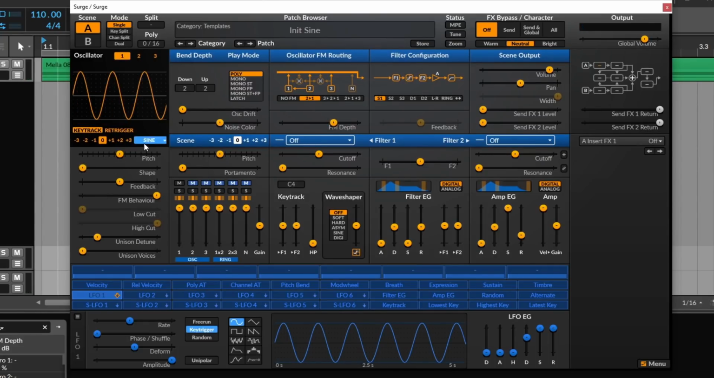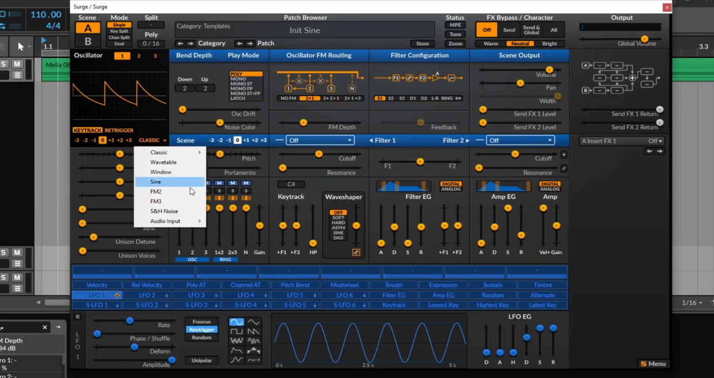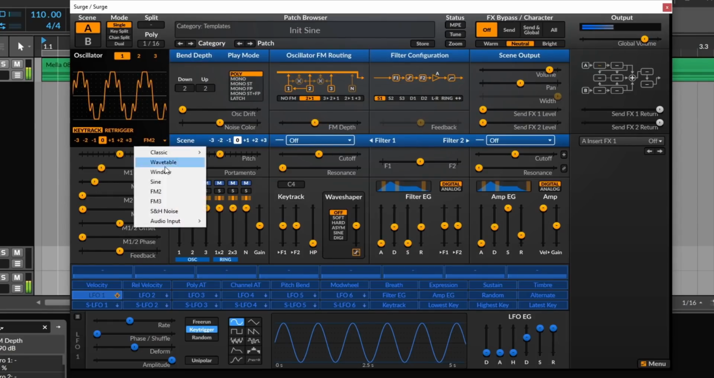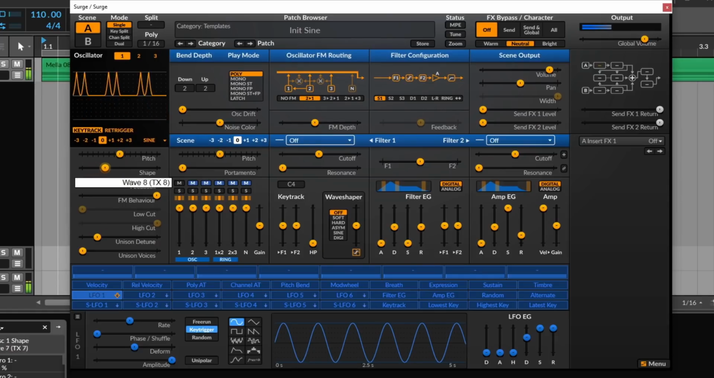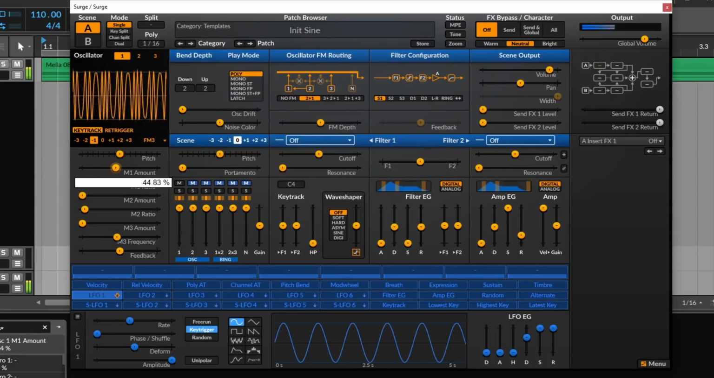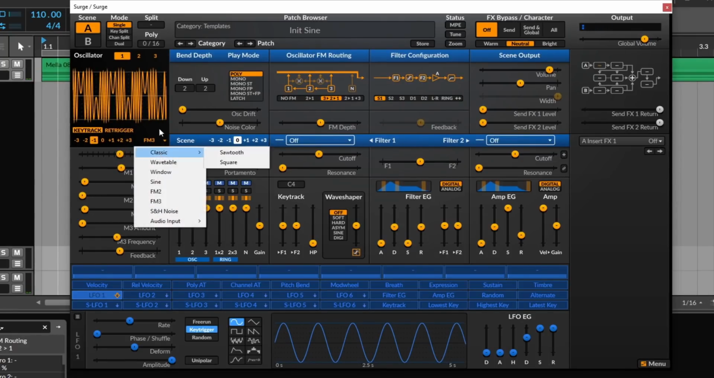Just a quick note on FM. If you've got it on classic mode here, it won't work. As expected, it will just do that. You need to have it on one of these sine types. So it will work on the FM one here as well. So that'll work. And sine here will work, so you can use the different sine waves. And so will FM3 here. But it won't work on the classic mode.